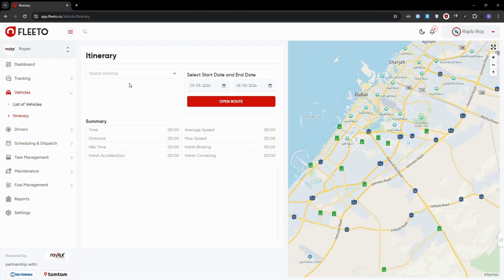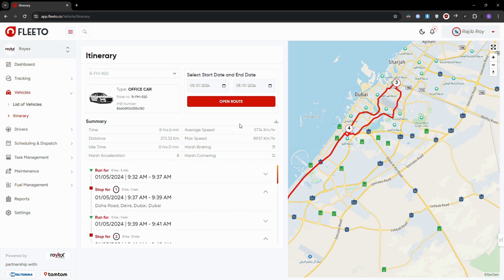So here we have the interface. Firstly, you'll have to choose the vehicle for which you want to view the itinerary. So let's choose our office car and you'll also have to specify the start and the end date. So let's view it for one day, which is the 1st of May. So we'll specify that here and then click on open route, and this will load up the route history of that vehicle on that particular day. Yeah, so that's loaded up.